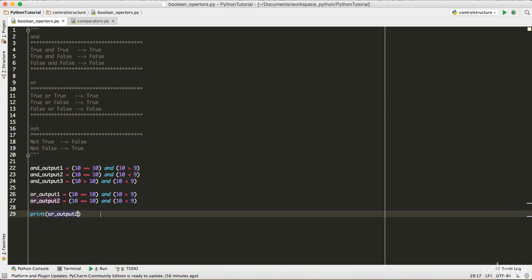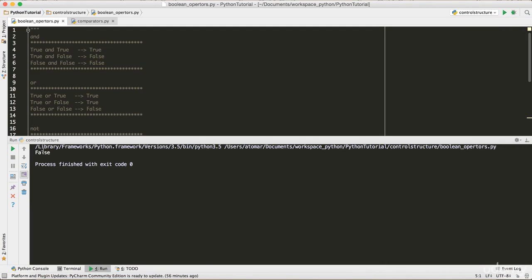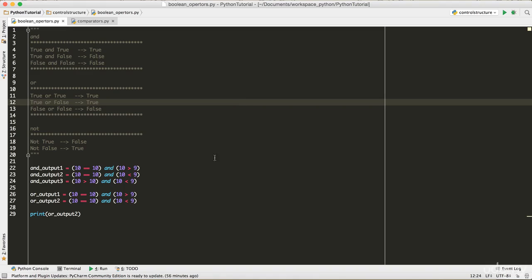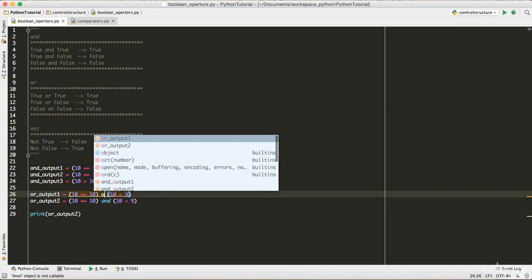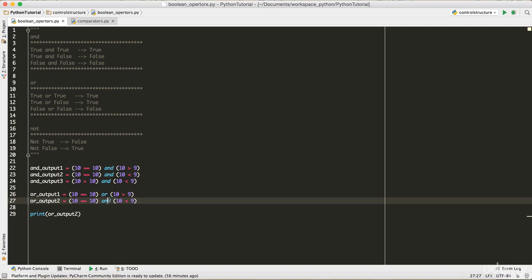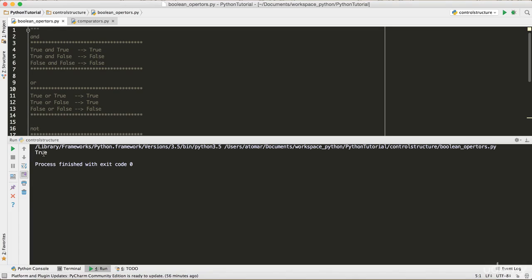So let's see this. We will print out OR output 2, and we get false. Looks like some issue is there. We are still using AND. Sorry about the typo, guys. So we have to use the OR. The first one was true anyway, so we couldn't notice it, but this one we did notice, right? So now I'm using OR. Let's run the code, and we get true.